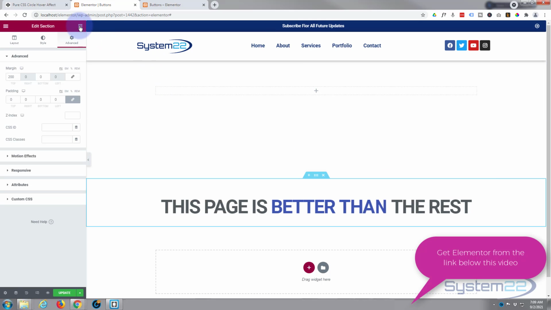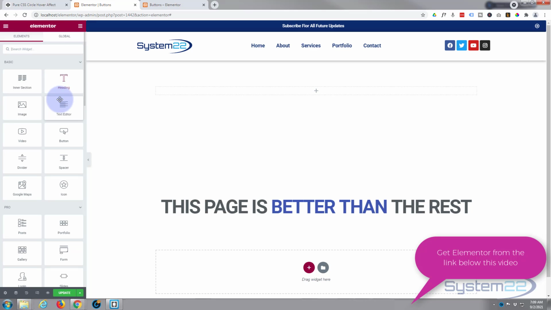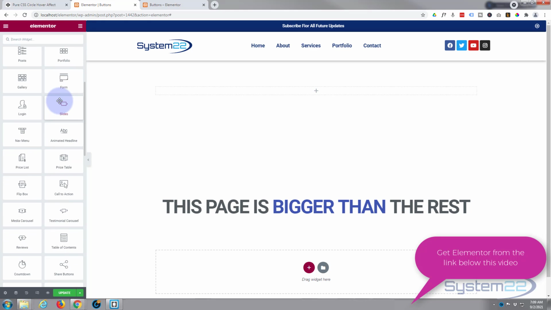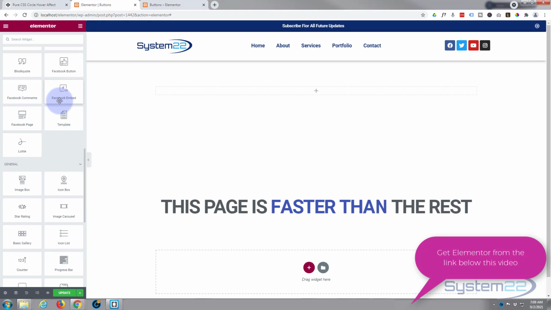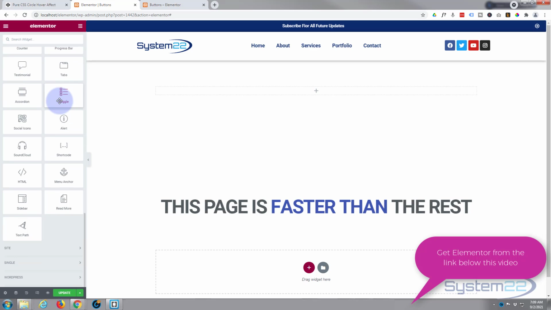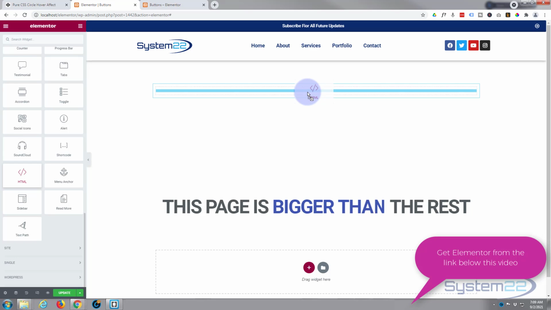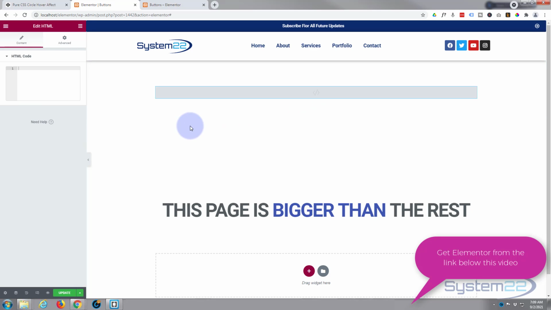Okay, well let's go to our grid and we'll grab a code module. This will work just as well with the pro version as it does with the free version. The HTML module that I'm looking for here is available in both. There it is right there. I'm just going to go ahead and drag it up to the top here. Okay, we've got it right there.